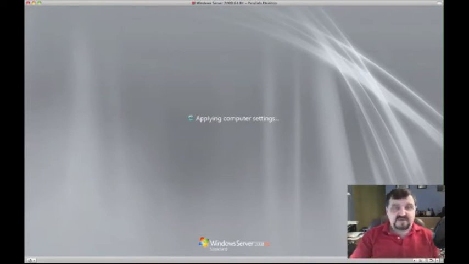Okay, so we're applying the settings after we created our domain controller. We created our Active Directory. We made this a domain controller using DCPROMO. And now we're just applying our computer settings. And this does at times take a little bit of length of time.